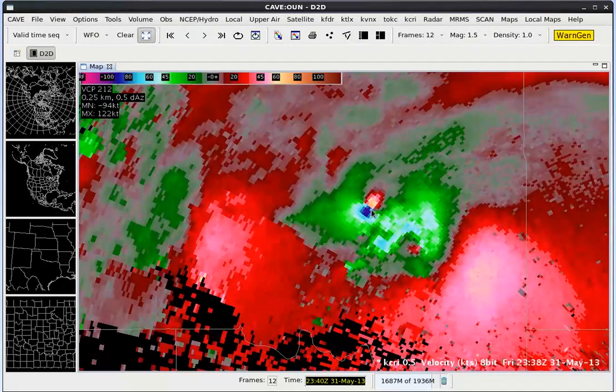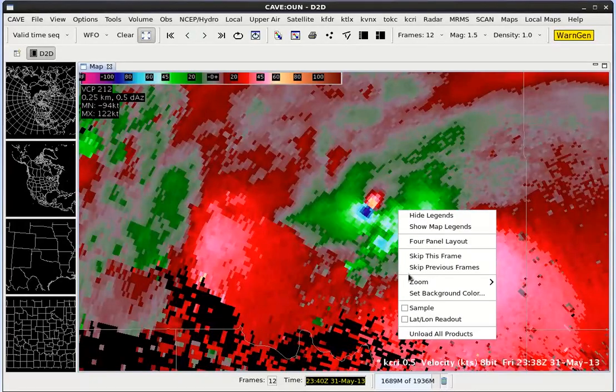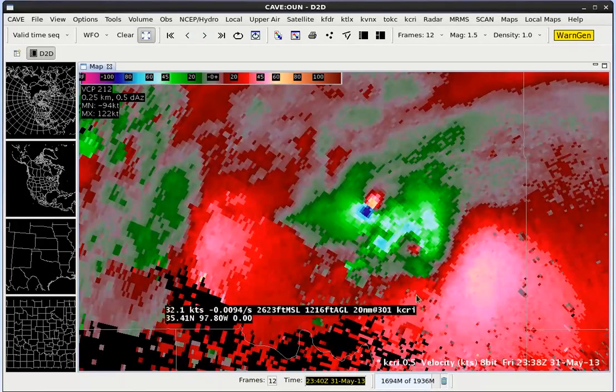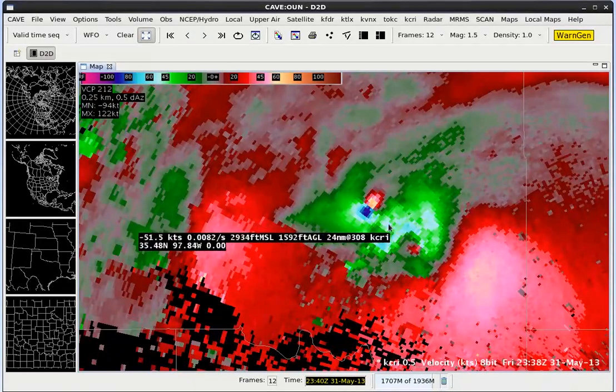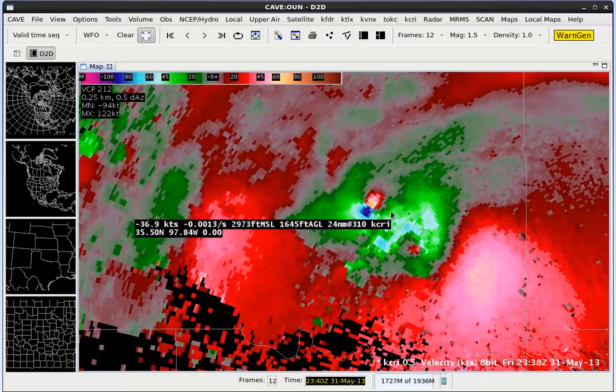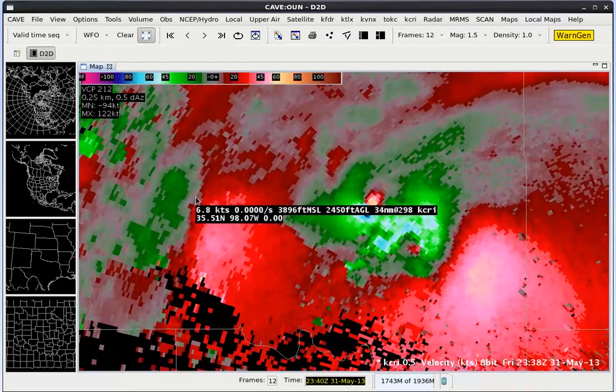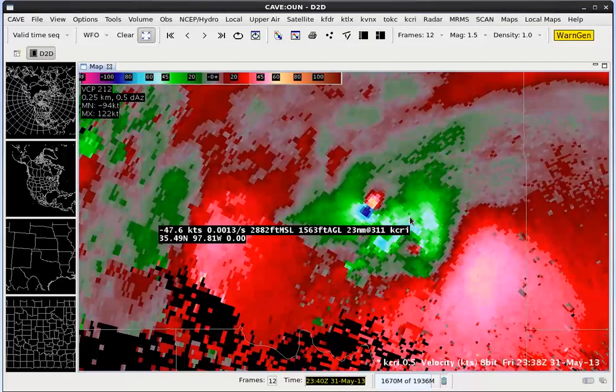Now that we've done that, next let's try to activate the lat-long readout so we can get an exact latitude longitude location. So let's right click and hold and select lat long readout. Now what that selection does is actually also activate sampling. So now we have lat long readout and sampling. And as you said, we don't want that because we might be blocking the data. So let's go ahead and deactivate sampling.